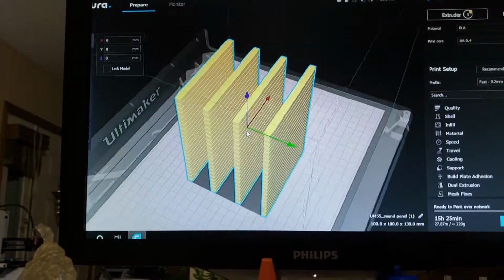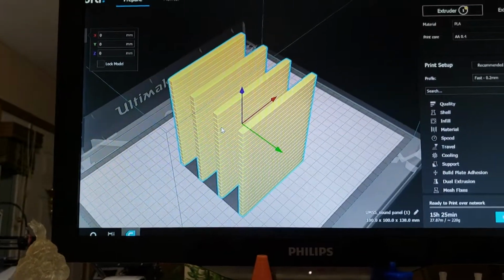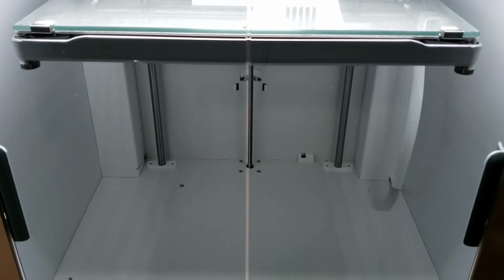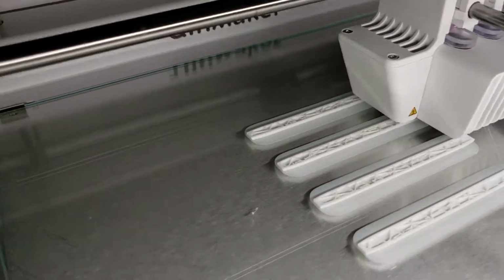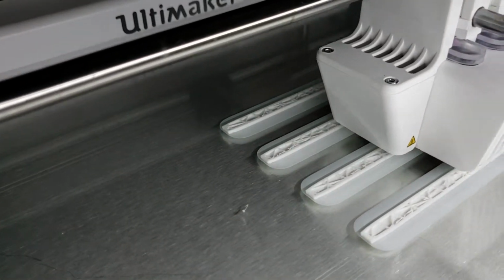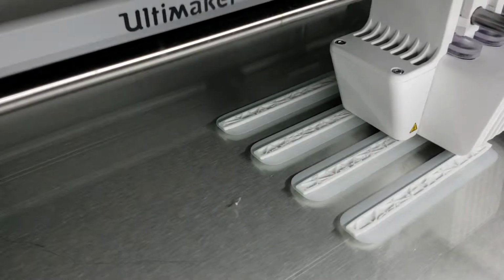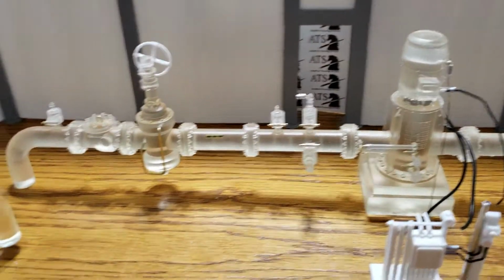begin slicing it up so that this way the printer, in this instance, is going to be printing FDM, which is going to be laying filament down layers at a time. Once that part goes through the slice, then it goes on to the FDM printer, which begins laying them down a slice at a time. In this instance, it's on an Ultimaker S5. This print for the 4 sound panels will take 14 hours and 45 minutes.